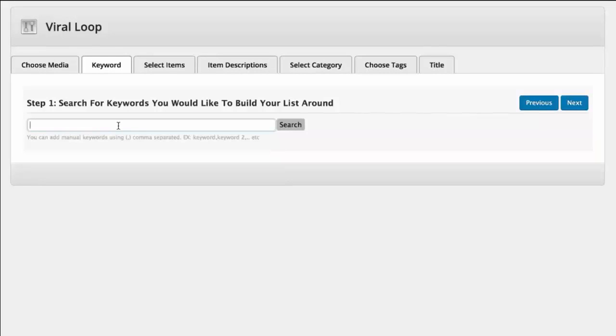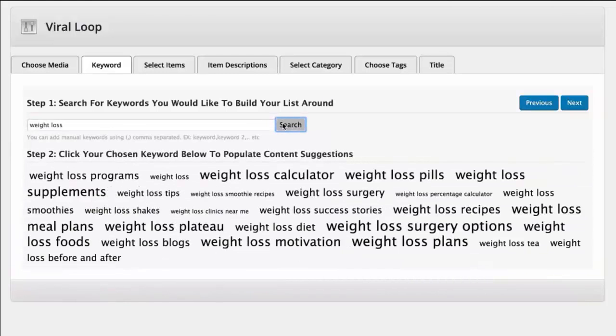So right now I am on my weight loss website, so I'll just search for weight loss here and click on search. Now, when I do that, the theme is going to come back with a bunch of different keyword suggestions that I can use to find videos for my list. So I can come through here and I can simply just select which ones I would like to focus on.